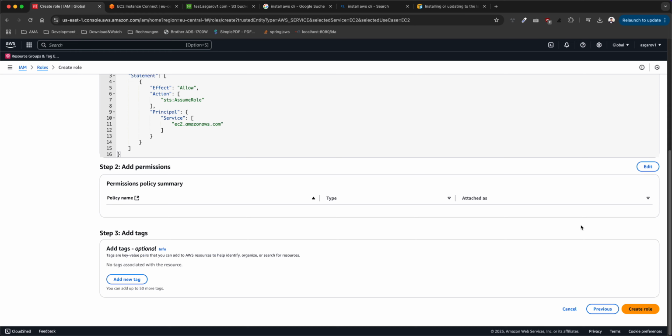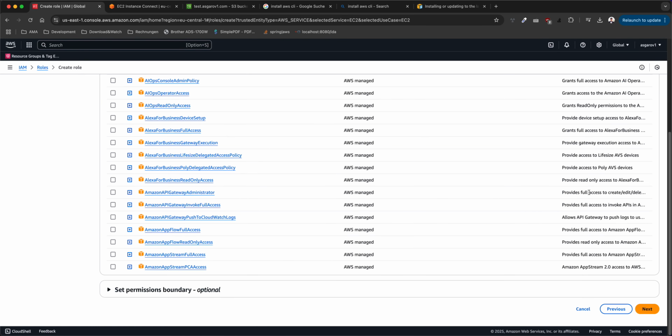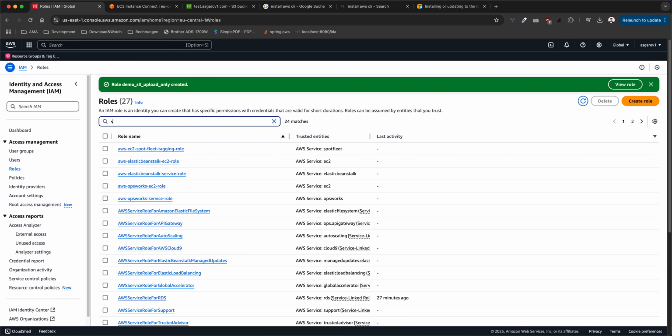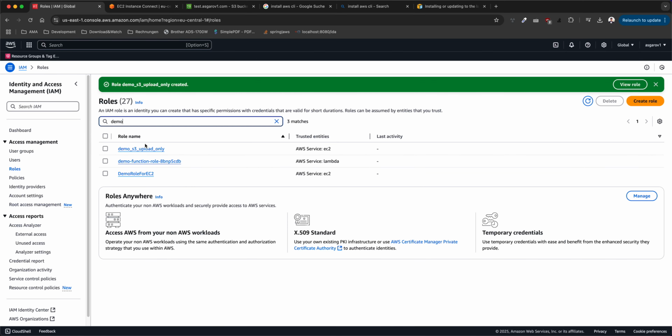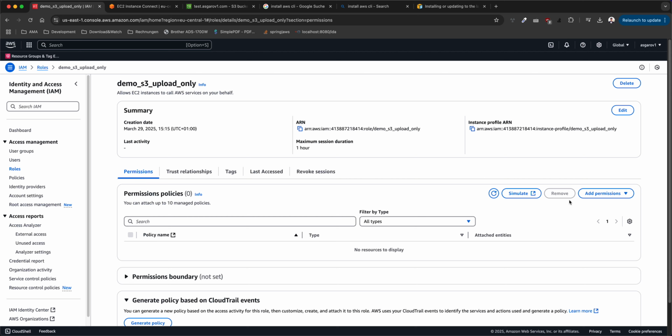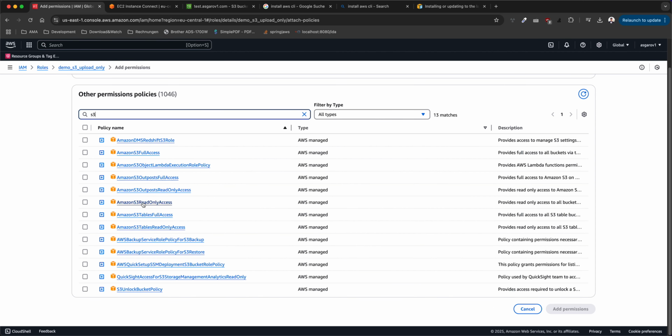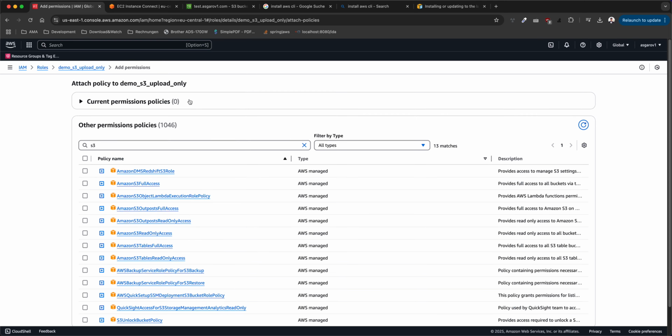Let's just create this role first, and then I will add something inline. Demo S3 upload only, exactly. So I open it now that it's created, and I will say create inline policy. The reason I'm going for an inline policy is that the managed ones are not that granular. You have S3 full access, which is way too much. They can delete, read, and so on. I just don't want that.